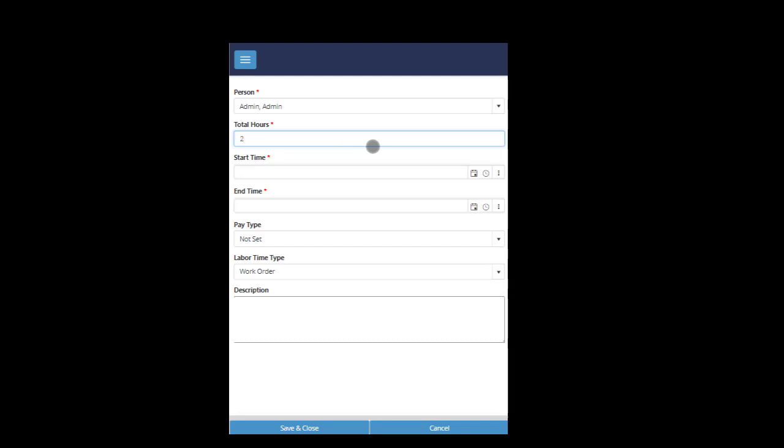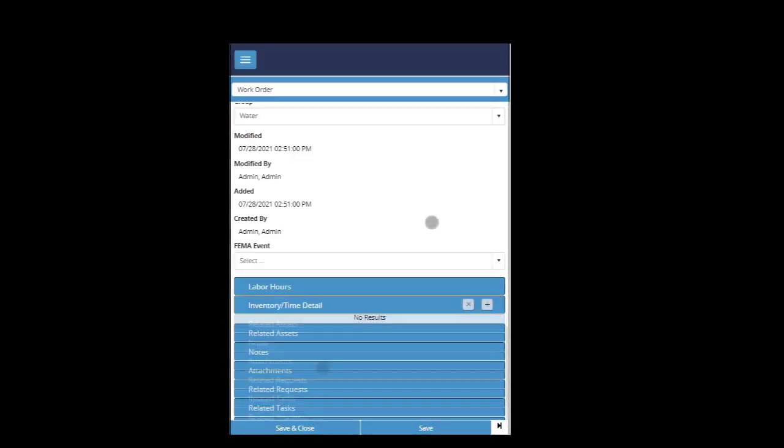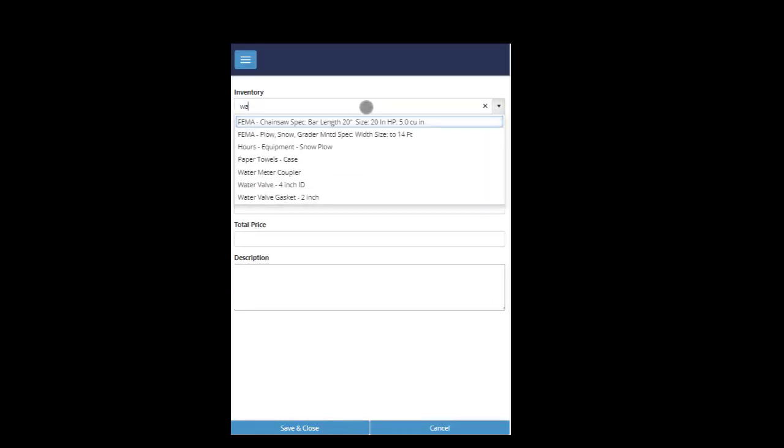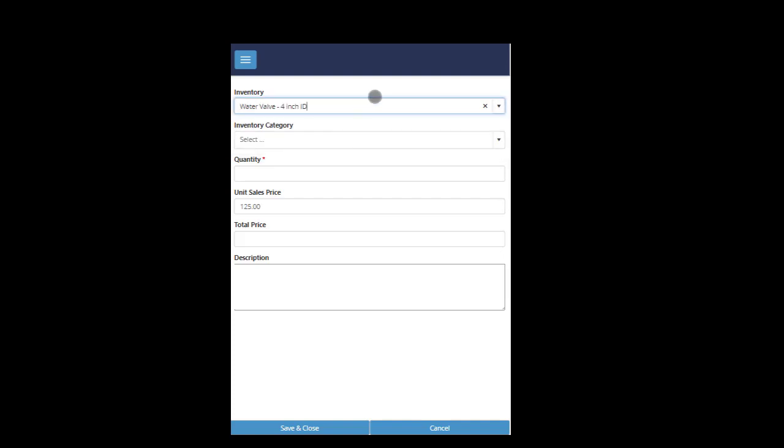So we'll say this took 2 hours, and I'll go ahead and say we started now, so the end time will auto-calculate based on that. We're also going to add an inventory item to this work order. What this will allow you to do is track the cost of items that are used in the work orders, and the totals that are calculated here can be drawn for reports and the like in the future.